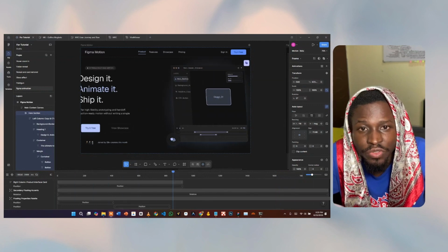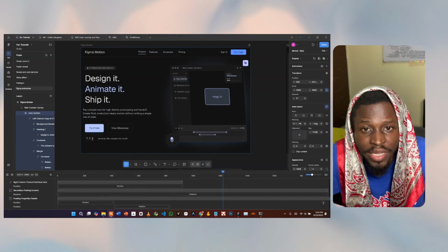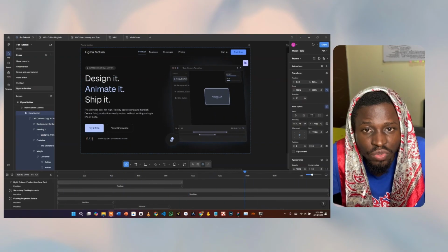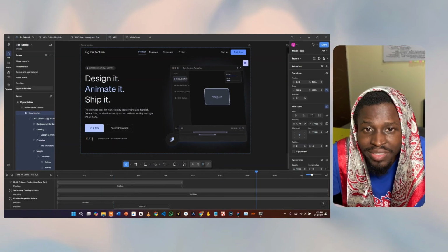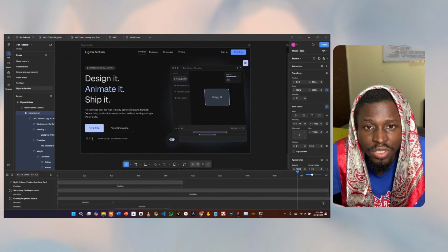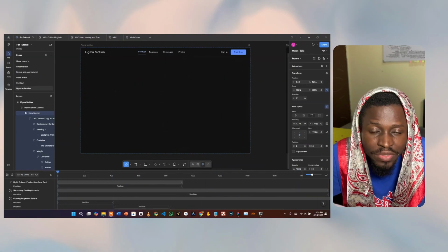Figma recently added a new feature called Motion, and this feature will help designers create better animations or micro interactions. Before now, designers used tools like After Effects to create advanced animation or even micro interactions. With this addition, it will be faster and easier for designers to create better animations without leaving Figma.